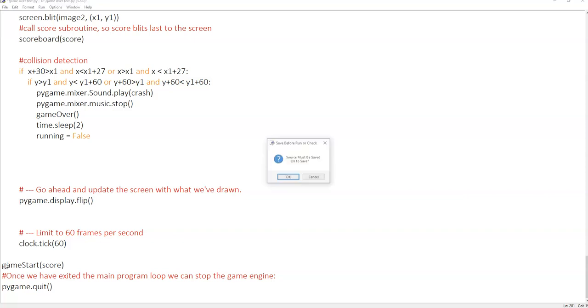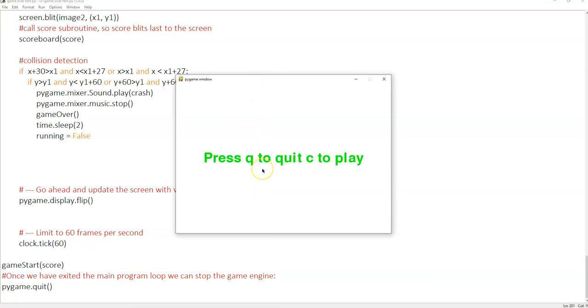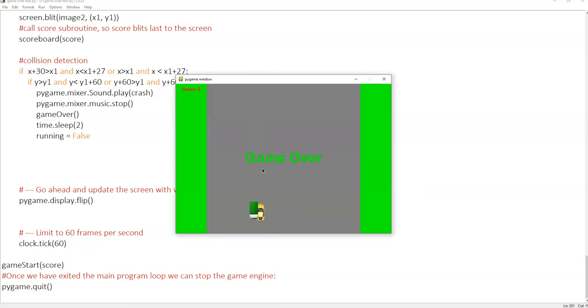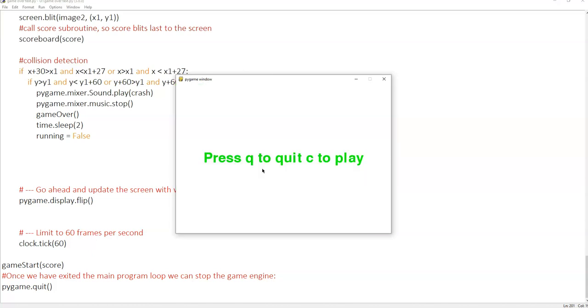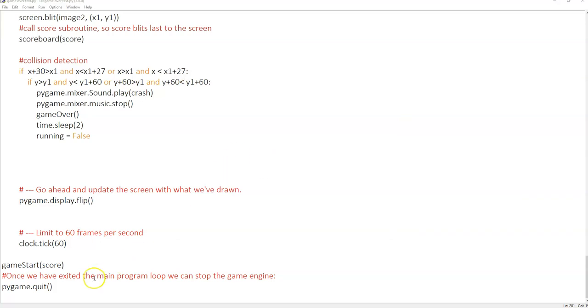Let's check to see if that works. And here is our new updated screen. If we press C, the game starts, and if we crash, the game comes back to this screen again. If I press Q, the game ends. So there you have it.